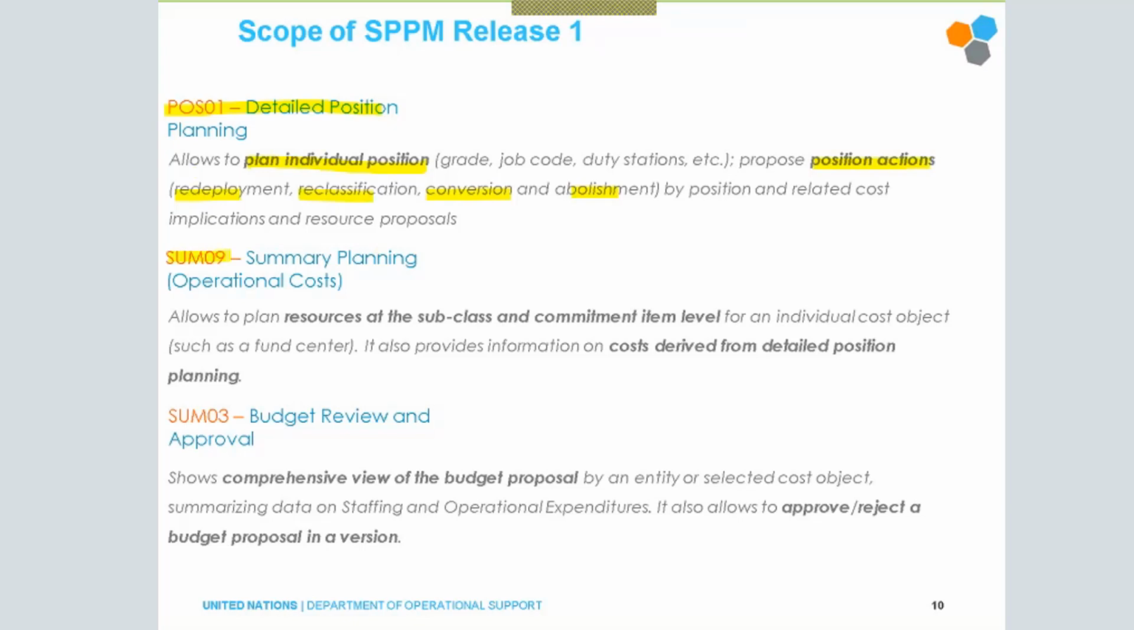Then we have the form called Summary 09. It's a summary planning form for non-position, or let's say operational costs, and it allows you to plan resources at the subclass and commitment item level. It's very important that we plan as much as possible at commitment item level, for an individual cost object, which could be at cost center level or fund center level. It also provides information on the cost derived from the position planning. We will also see later in the slides how these three forms integrate or impact each other.